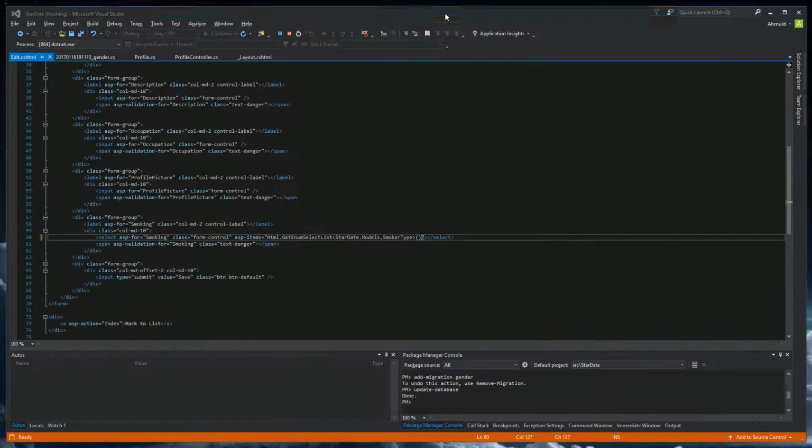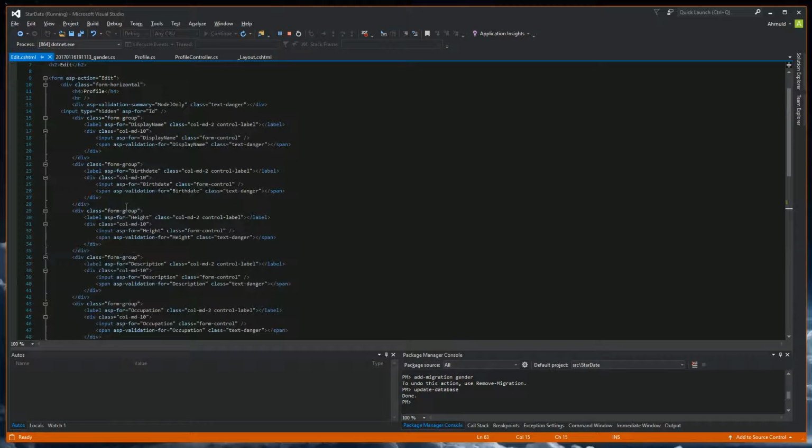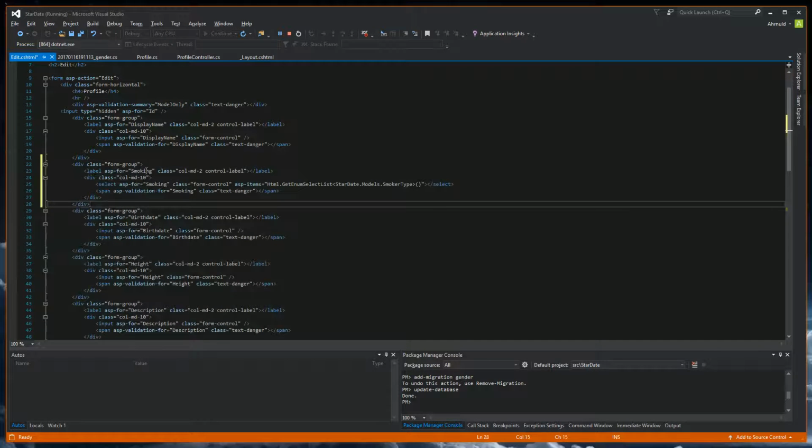We can simply add gender to this form ourselves by just copy-pasting this form group. And let's add gender somewhere at the top. So below the display name would be fine, I guess. Just change these properties. So asp-for will be Gender.